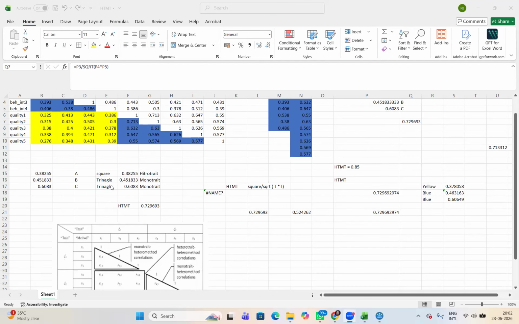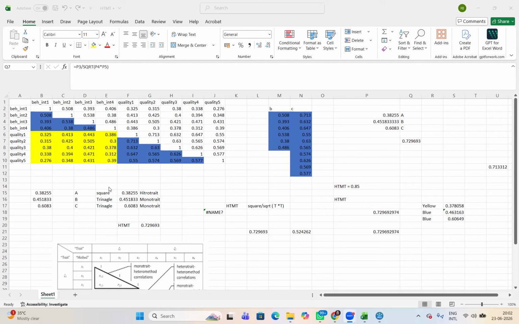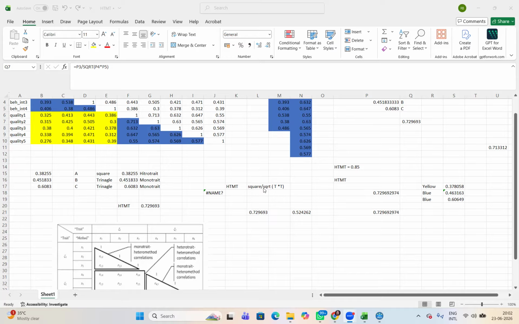So this is the HTMT way, how we manually calculate. Suppose there are two constructs, like behavior intention and quality. This type of correlation matrix we get from SmartPLS. So what is this? Behavior intention indicators with behavior intention indicators represent two triangle. Quality 1, quality 2: the relationship between quality variables represents two triangle. The relationship between quality and behavior intention indicators is represented by the square. Okay. So HTMT is equal to square divided by the square root of triangle multiplied by triangle.